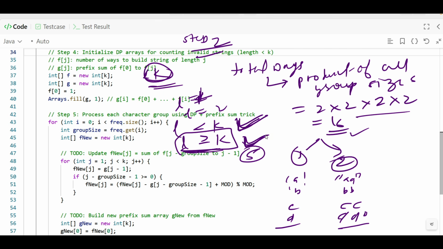But if the length is greater than or equal to K, it means we can find the total possible strings, but we also have to subtract the invalid ones whose length is less than K. So what is the tricky part here? How do you count those strings whose length is less than K? That's where we need DP, to carefully and efficiently count all the combinations of group selection that result in a short string. Understand?